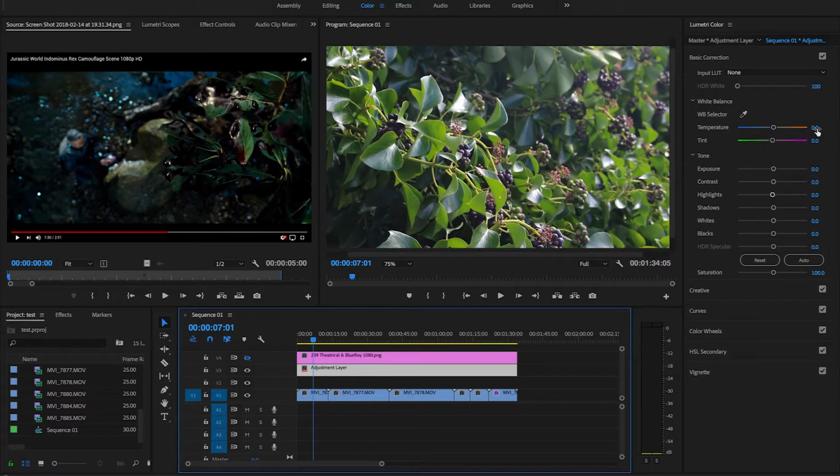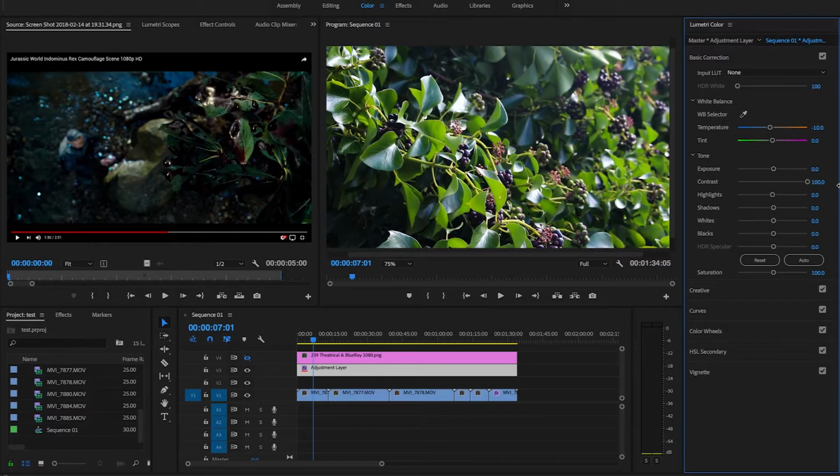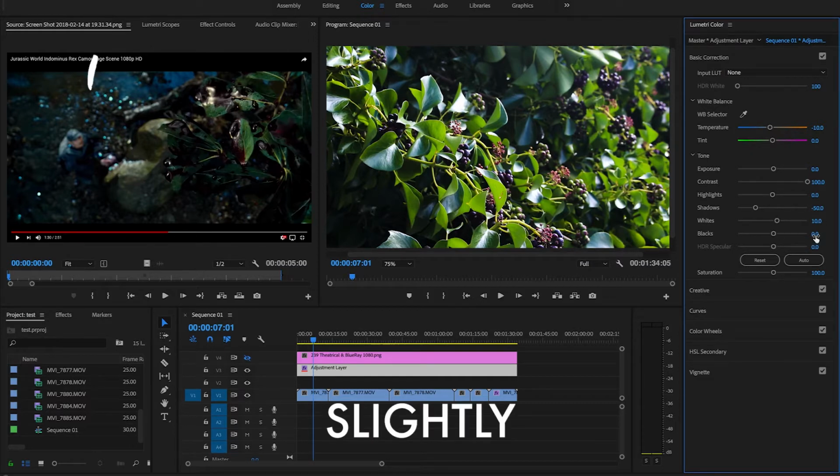So we want to turn down the temperature to -10, and we want to whack up the contrast as there's a lot of contrast in the movie. Then we want to put the shadows down to about -50, and then the whites, bring those up to about 10. Starting to look a little dark. Maybe bring down the blacks slightly, -15 perhaps. Yeah, starting to bring those down a little bit.